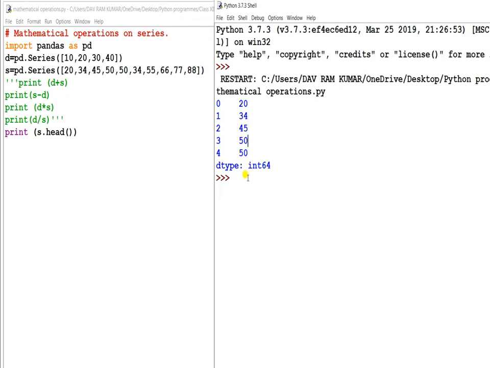Students, you can apply any method directly on the shell. On this place we can apply tail. There is no need to write print. You can directly write s dot tail. Then it will display the last 5 values from this series. From the s series it will display the last 5 values 34, 55, 66, 77 and 88. So these are the head and tail methods which you can use.